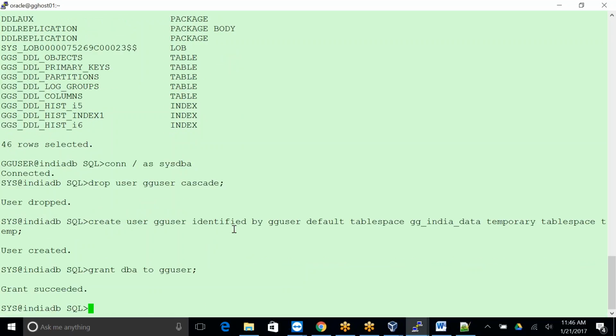There are specific privileges that need to be given for the source GG user, and there are specific privileges that need to be given for the target side replicat process, etc. So I'm going to share that screen also today once the class session is over. For easiness, I'm giving the DBA privilege, but in companies, you may not get a chance to grant the DBA privilege because of security reasons. So in those circumstances, you need to give specific privileges.